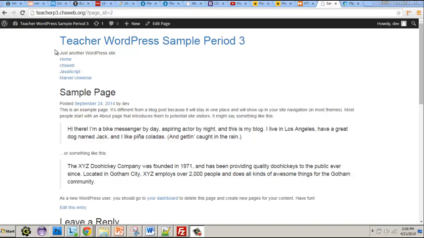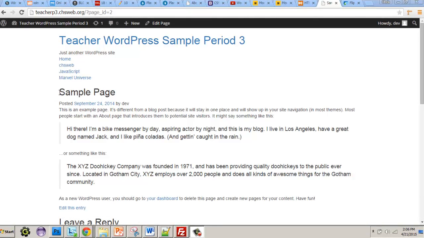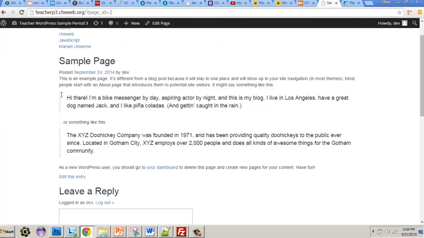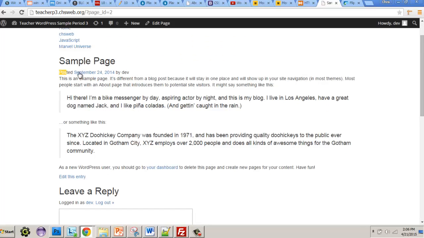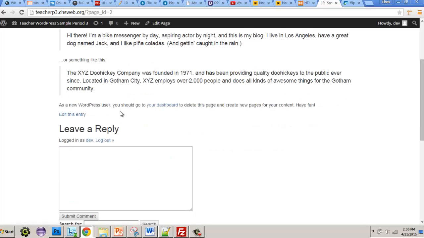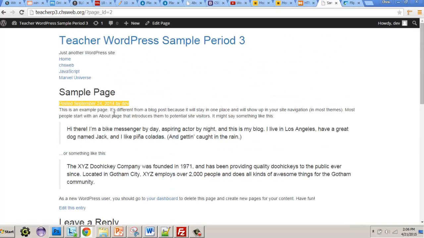A little bit later, we're going to deal with our nav bar. And if you'll notice on the sample page, we're going to go from a single column layout to a 2-column layout. We're going to take a look at some of these elements that were added to the page. Some we're going to leave and some we're going to remove.